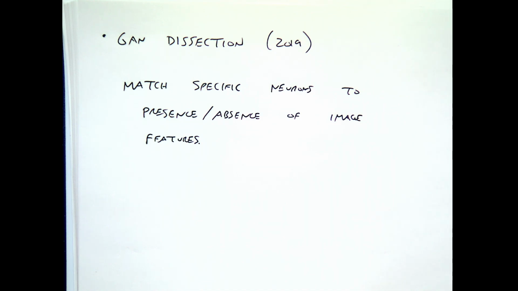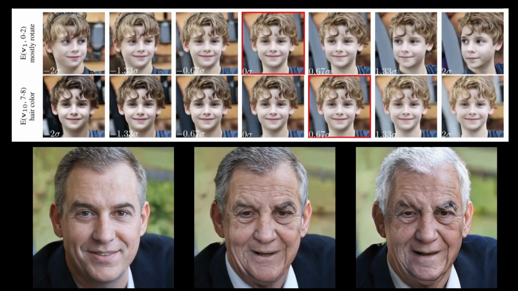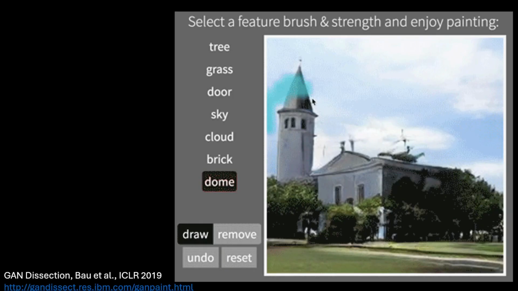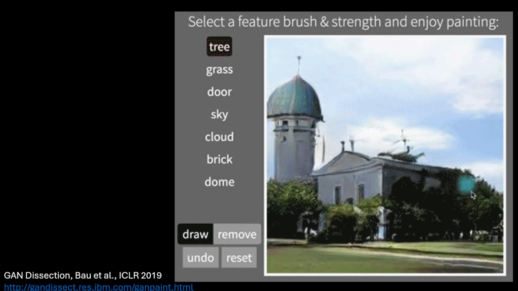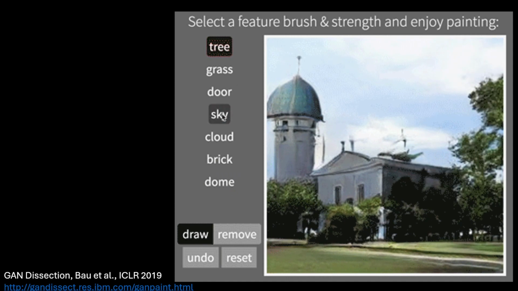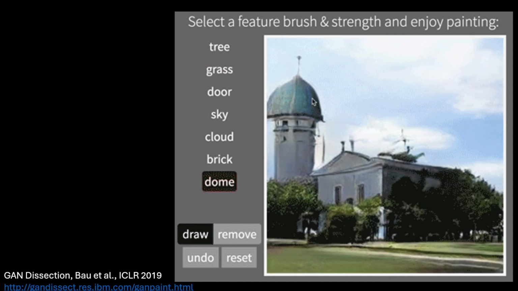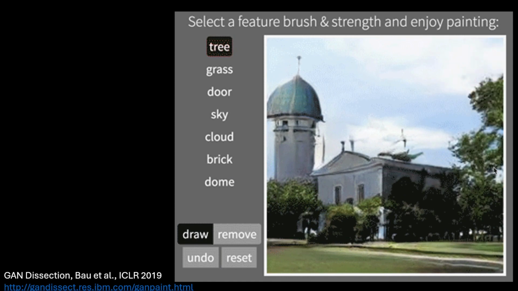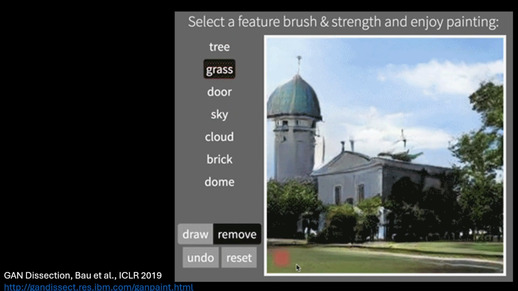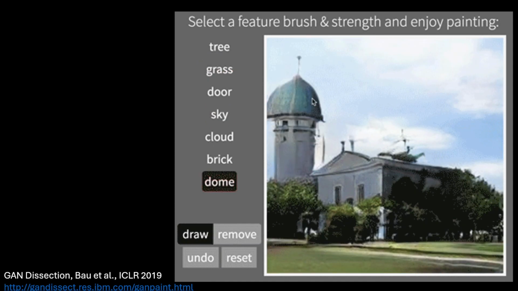look like. And so that resulted in a kind of interactive app that was called GAN Paint. So this is just coming out of that GAN dissection paper, where what you're seeing is they select a thing, they say either remove or add, and they can interactively scribble on the image to turn neurons on and off to produce, okay, I want some trees here, I want to remove this dome.